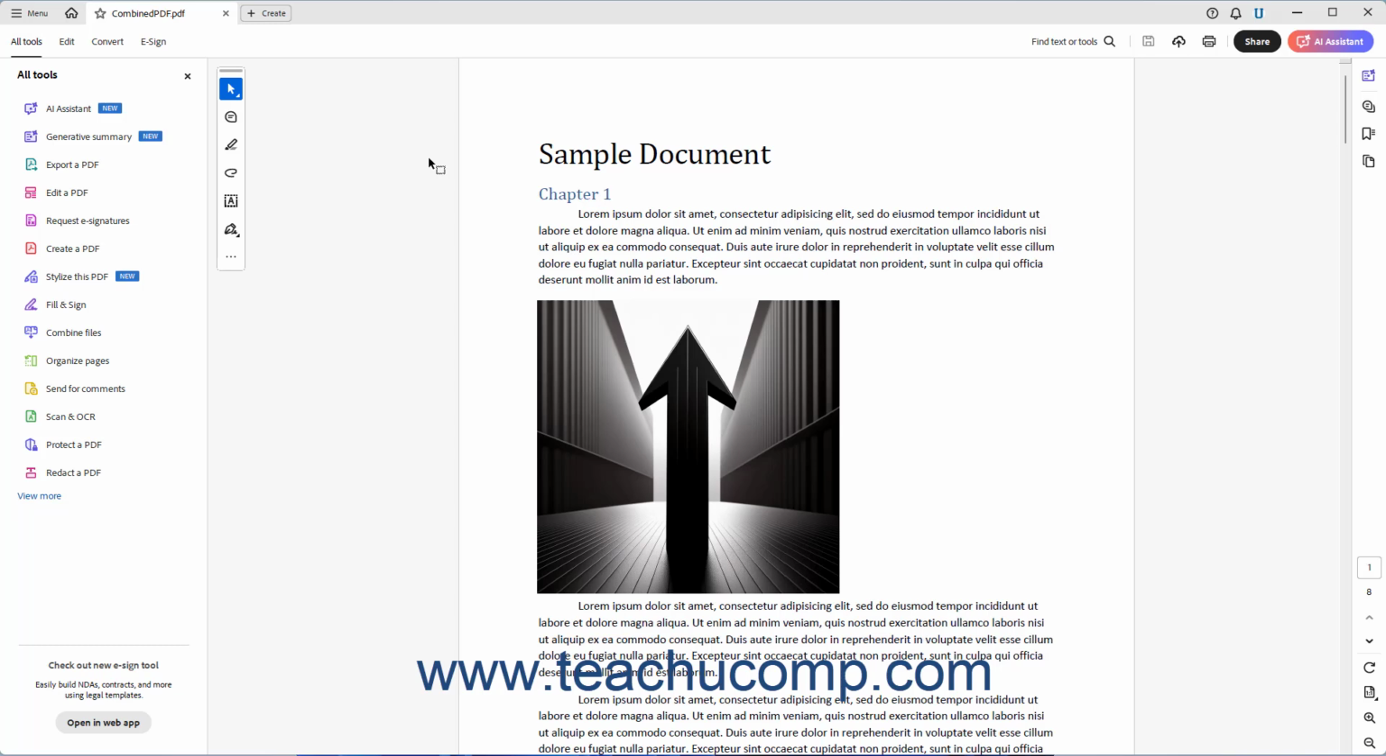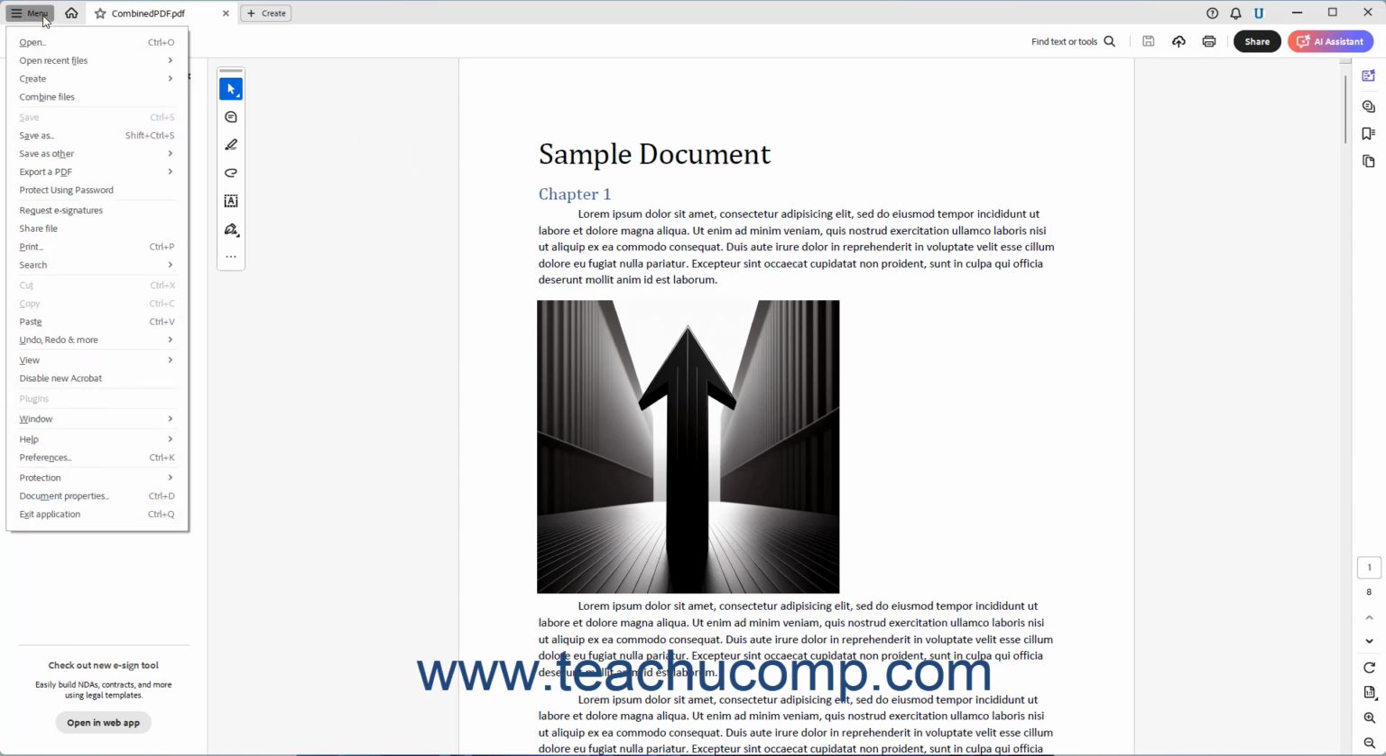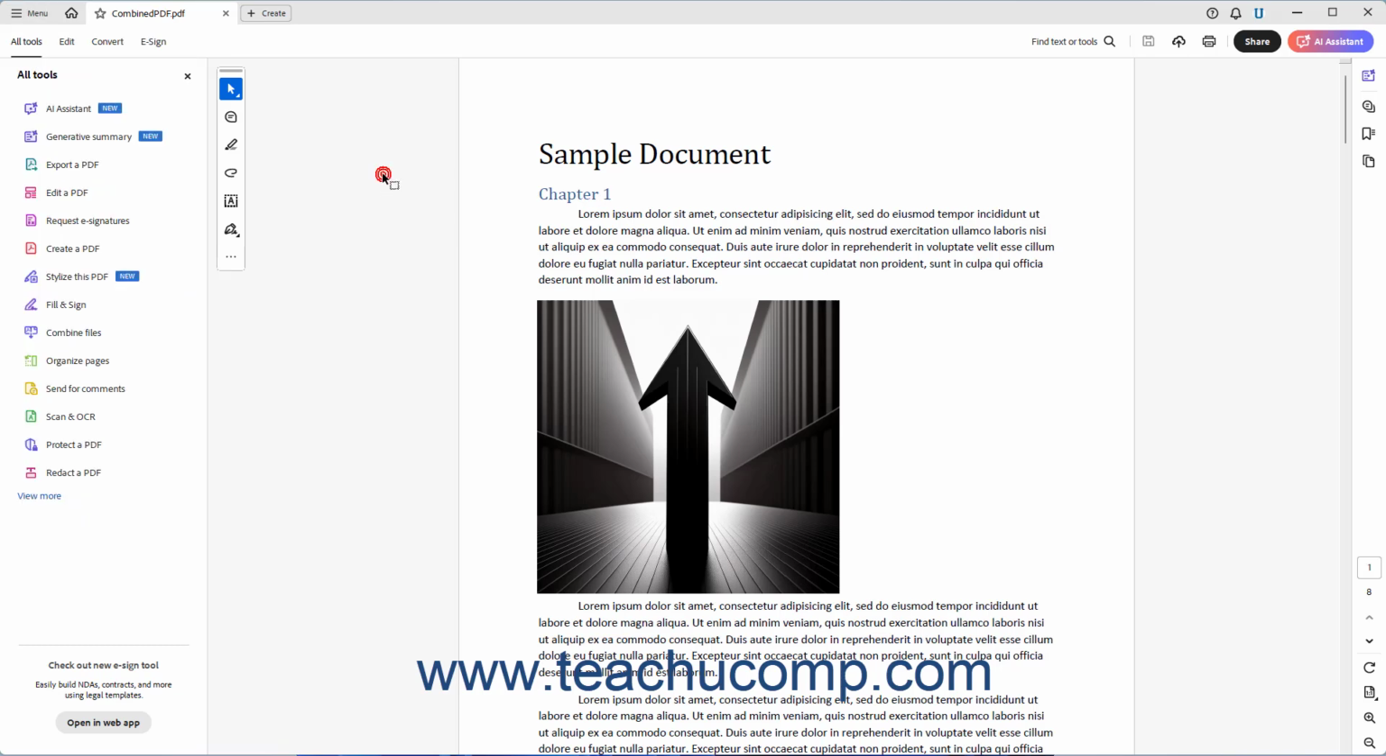Acrobat's search feature lets you find text within all PDF documents in a folder or within the current PDF. To use the search feature in Acrobat, click the hamburger menu button in the title bar, roll down to the Search command, and then select the Advanced Search command from the side menu that appears.